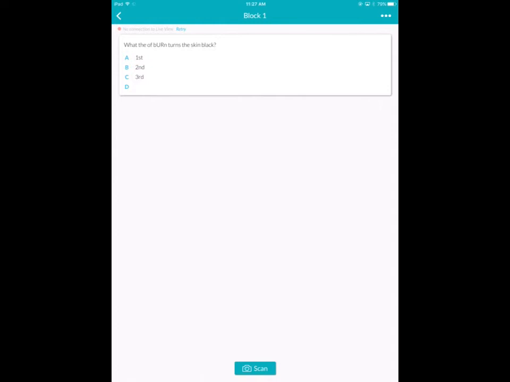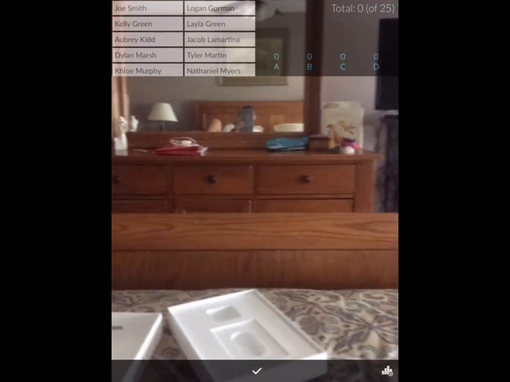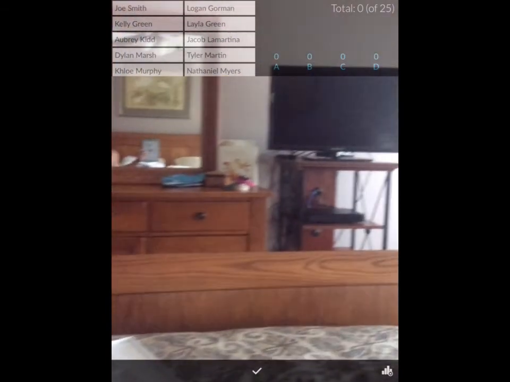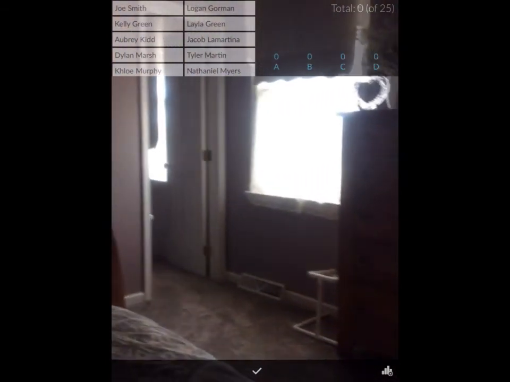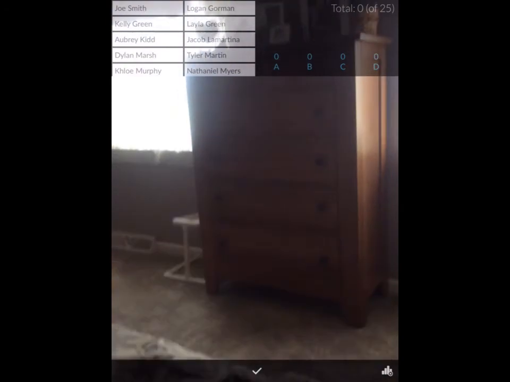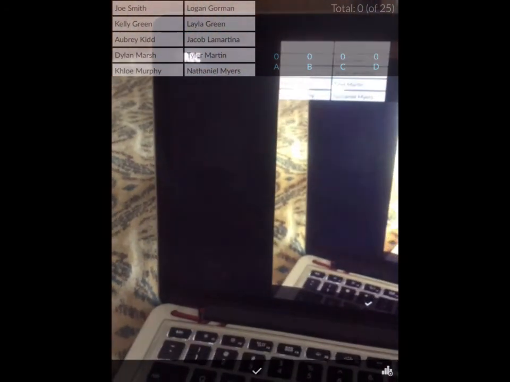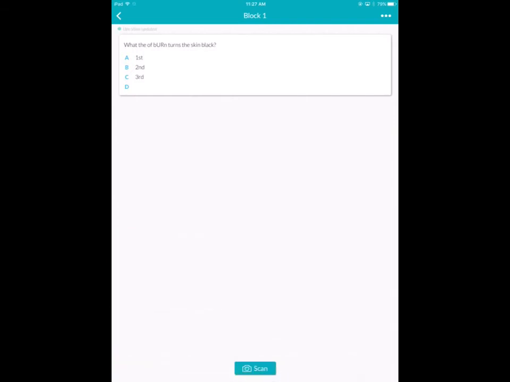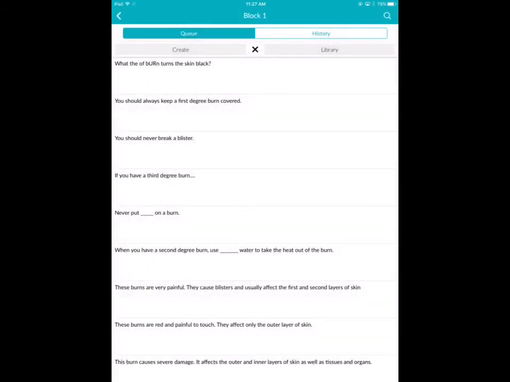Then I would be able to hit the scan button, and this is where I would look and search for all the students that are holding up their Plickers card and just briefly scan over them. And you can see my students' names are at the top there. When I'm finished, I'm going to hit the check mark, and that shows that my question has been asked. So as I go through question by question, that's exactly how I'm going to run it.